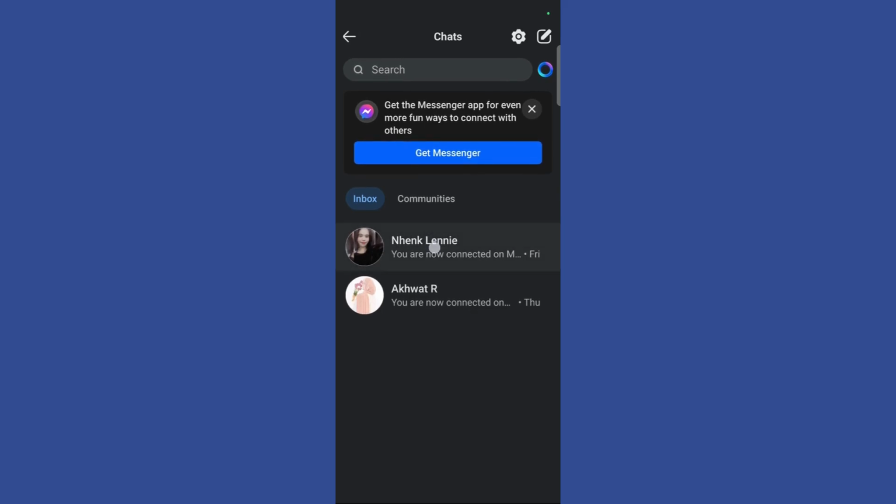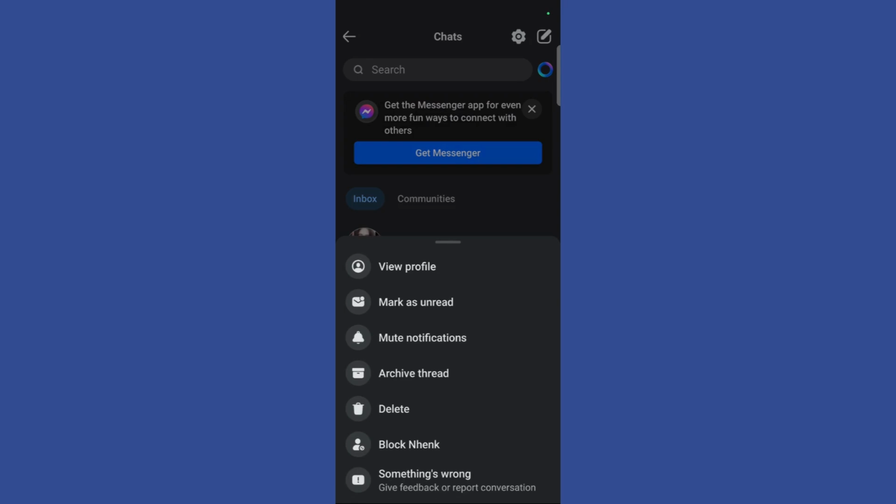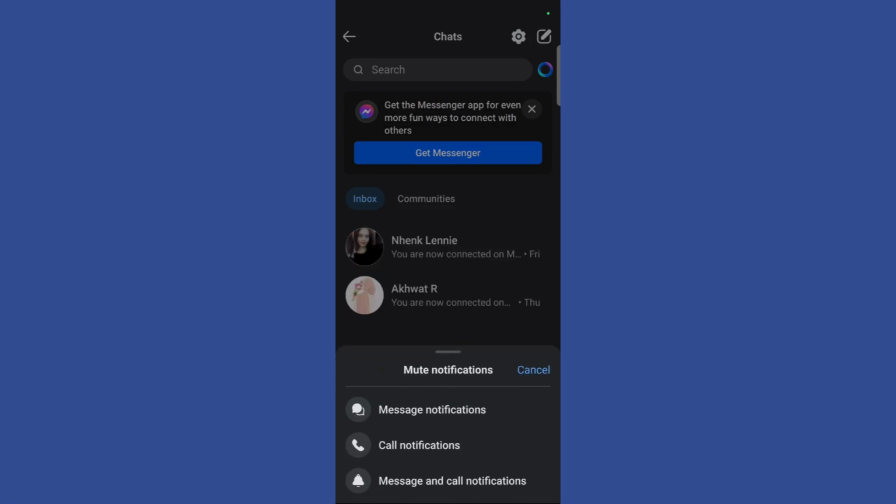So then simply hold this chat and it will give you an option to mute notifications. Simply click on this mute notifications button and it will give you three options, either to mute the message notifications or to mute the call notifications, or you may choose both of them by clicking on this message and call notifications option. So if you don't want any notification, simply choose the third option.